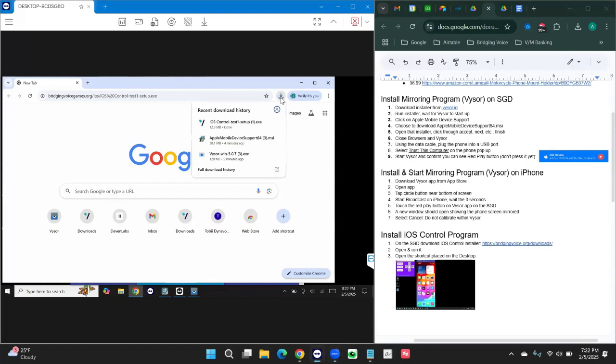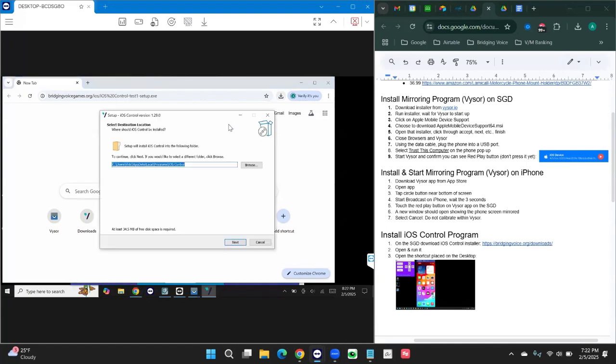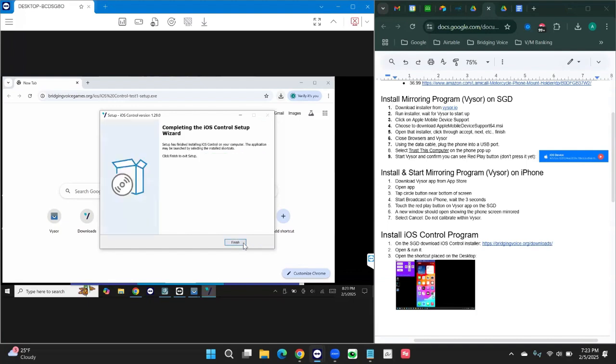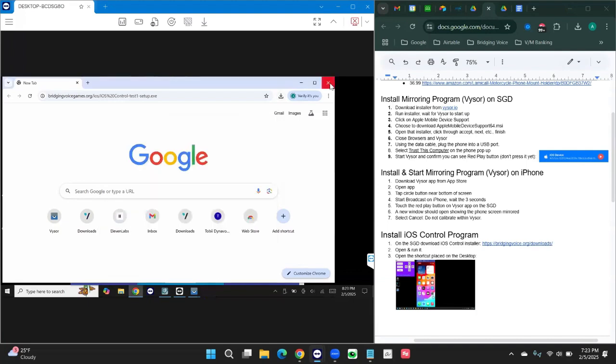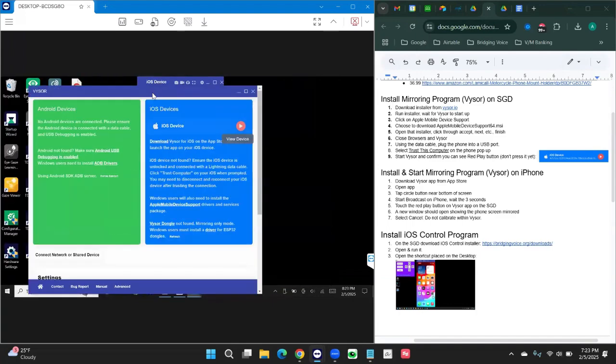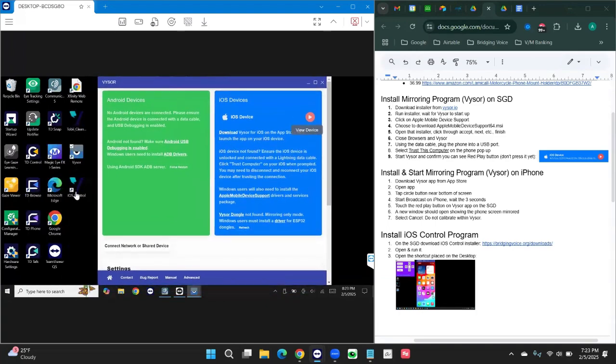Okay, the program has finished downloading, so now I will open and run it. Next, next, and we will create a desktop shortcut and install. Okay, now that it's finished, I'll go ahead and close my browser and move this over so we can see that it has now installed the iOS Control desktop shortcut. And as the instructions say, I'm going to go ahead and open that.